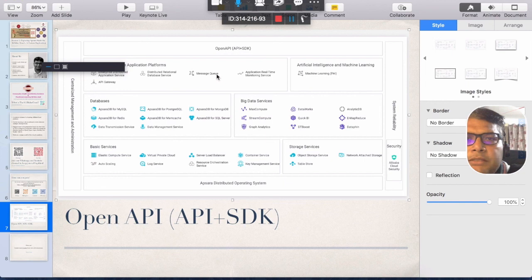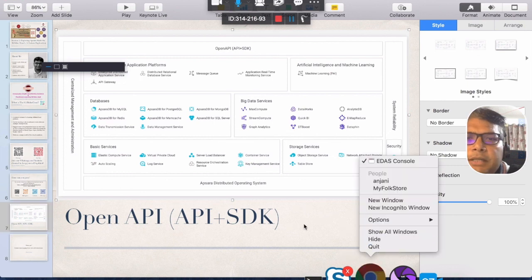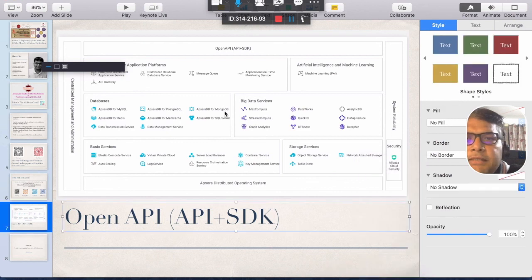If you go into message queue, it is more around RocketMQ. Message queue, if you see, is completely based on a distributed system. If you see in AWS, you have a simple message service and simple notification service. So both systems have been integrated here in a way that it's able to sustain millions of message request load in a very short duration of time.